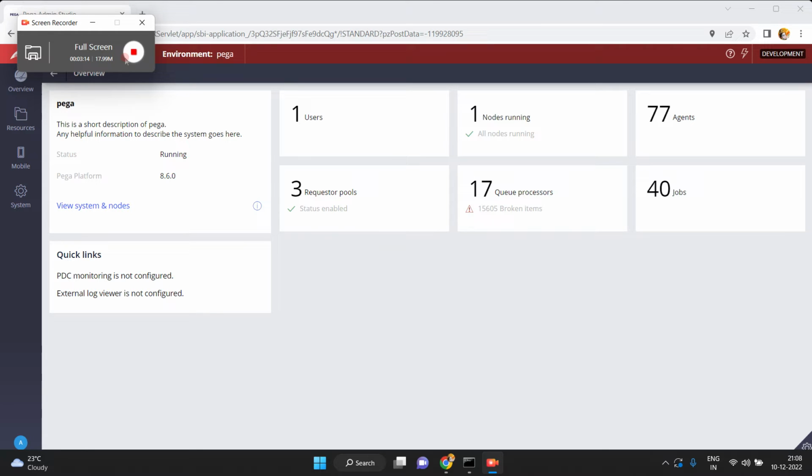Similarly, all these Pega instances are under one cluster. Under the one cluster, there would be communication. All these Pega nodes are under one cluster. All these nodes are directly connecting to one common database.